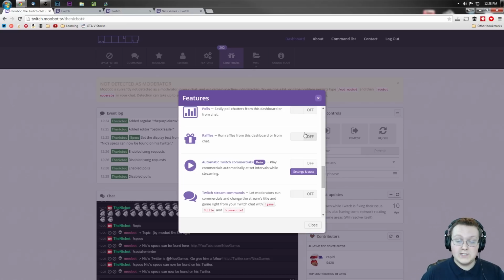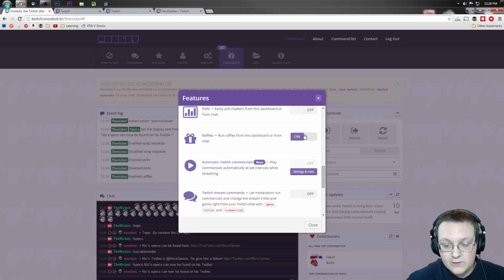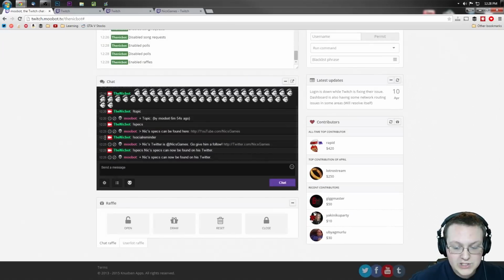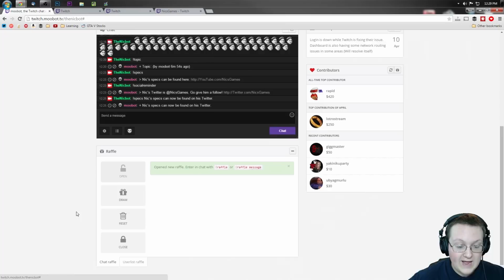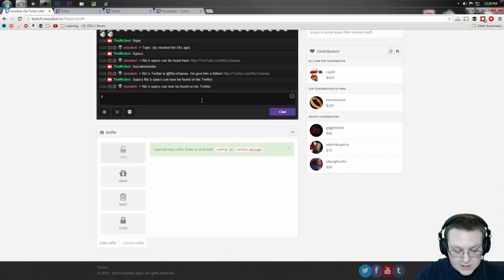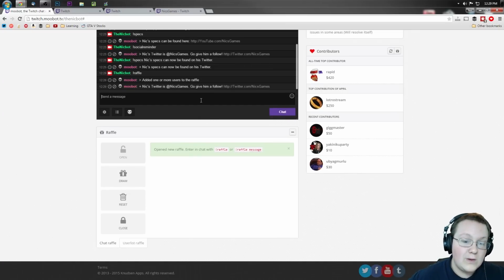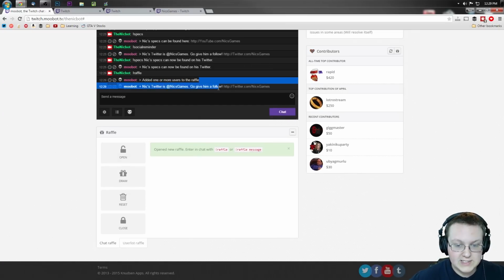Raffles. This is what I really wanted to talk about here. Raffles are basically like giveaways, right? And Moobot can run giveaways for you. So if we turn raffles on, it adds a new module down here. We can then open a raffle, and then anyone who types !raffle in the chat will be entered into the raffle. As you can see, I just entered myself into the raffle.